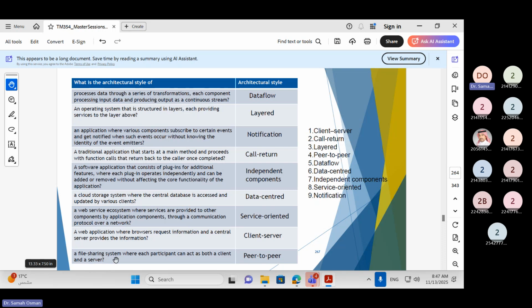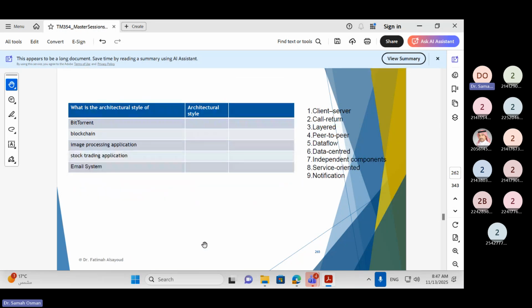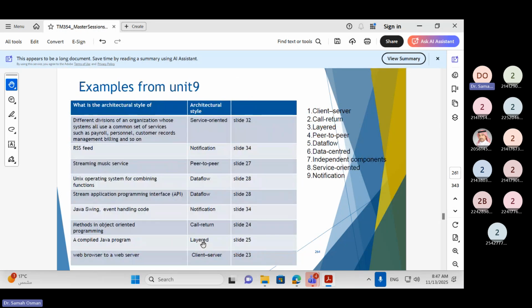A file sharing system where each participant can act as both client and server, so that will be peer. When you are reading, they always give you a hint about the specific architecture. So you, as a student, I advise you just to print this paper without the result and try to figure out what is the main keyword here, to show you which architecture you have to decide.